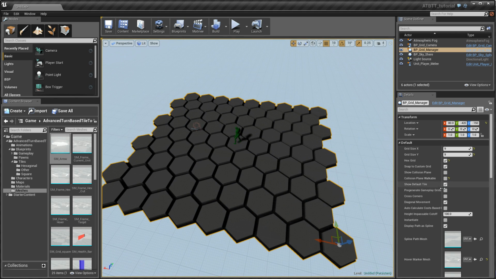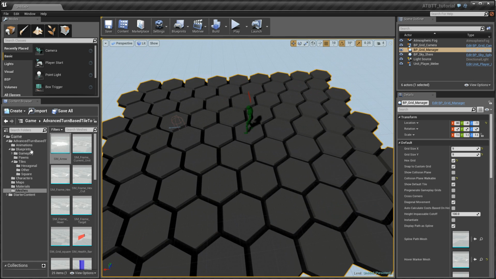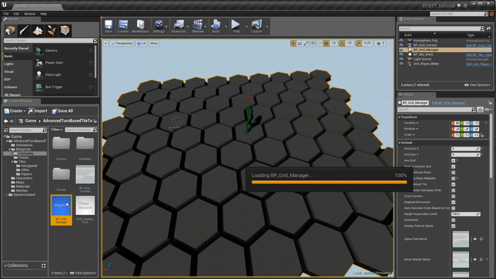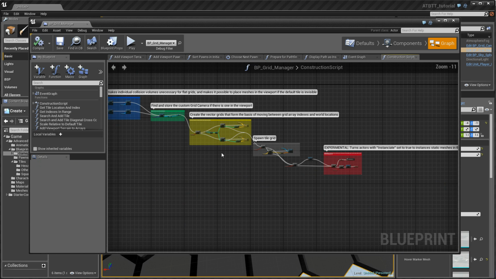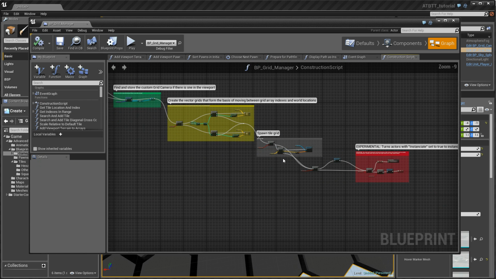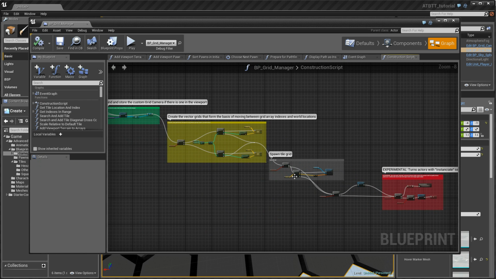And you have another option. This is pre-generate gameplay grids. Now there are some grids, or some arrays that are generated within the grid manager in the construction script at the start.